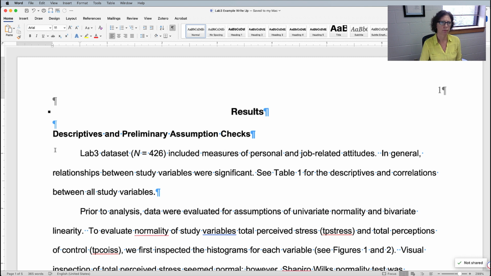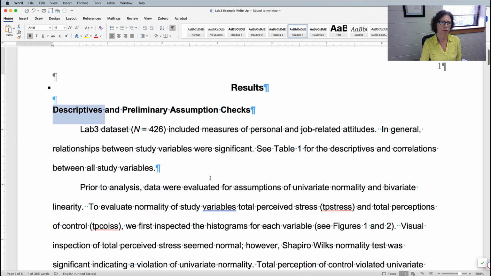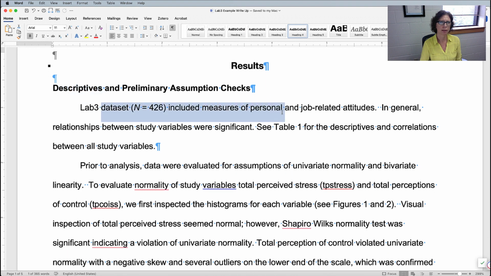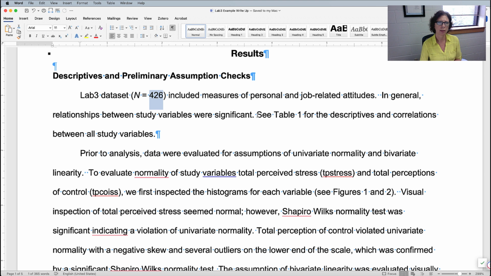Typically, you would have your level 1 results, your level 2 of where you're going first. We let the reader know about the data set, and I put 426 because that's what ends up being in the regression model. You could put both numbers and just make it clear that the data set had 439, but then later when you talk about the actual regression, you would have to make it clear to the reader that only 426 of those had the values needed to be included in the model.